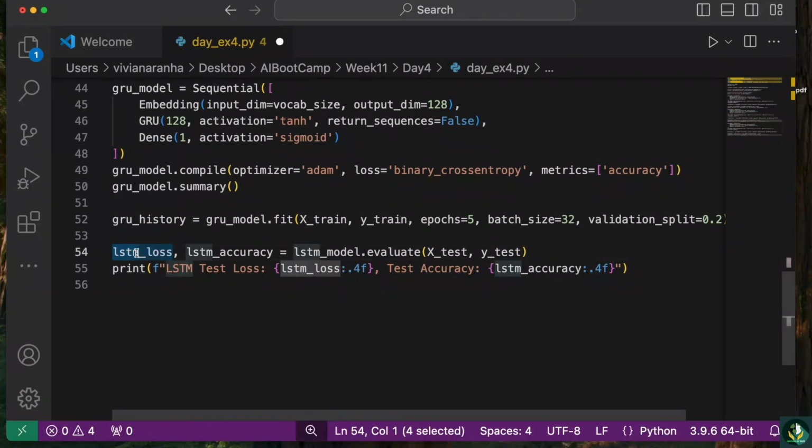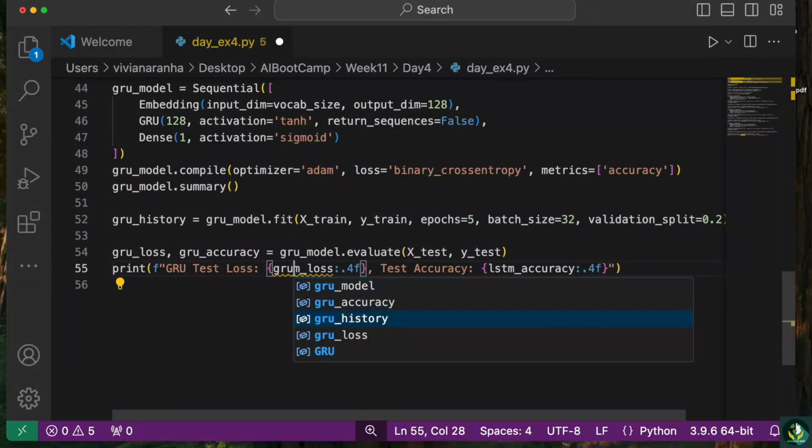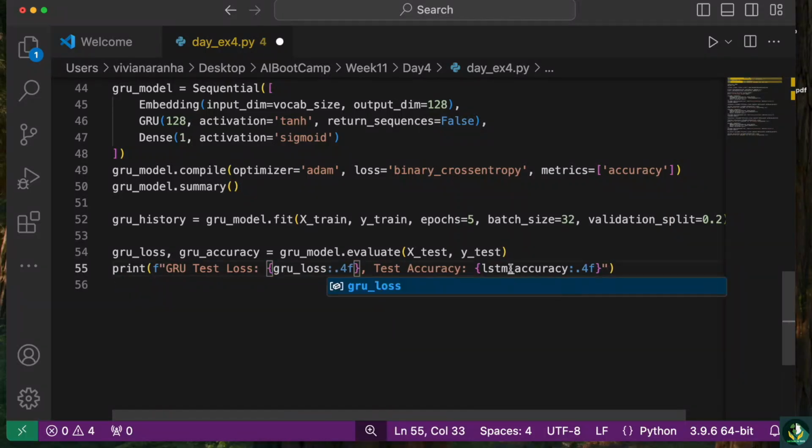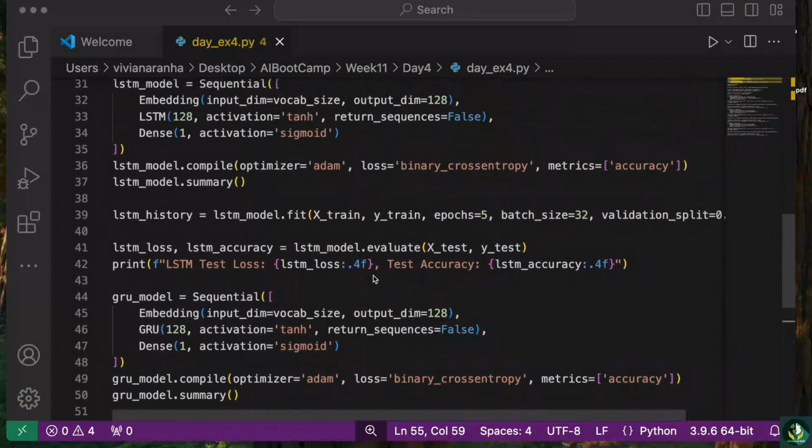Next, I'm going to get my GRU loss and GRU accuracy, and then get my GRU model dot evaluate xtest ytest and print GRU test loss, say GRU loss and GRU accuracy. So perfect, GRU test loss and test accuracy for GRU. I'm displaying it here. Now we can go ahead and compare all of them together by running them. So I have all three.